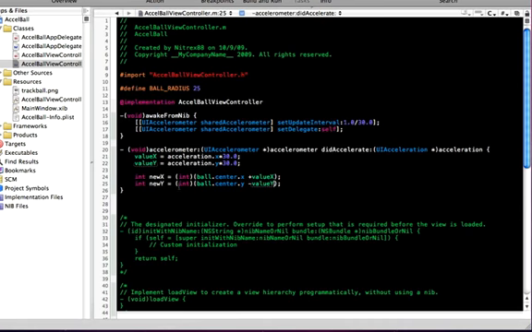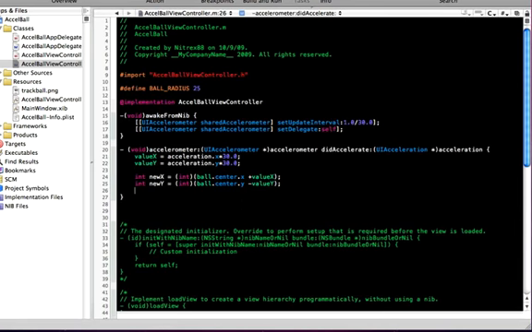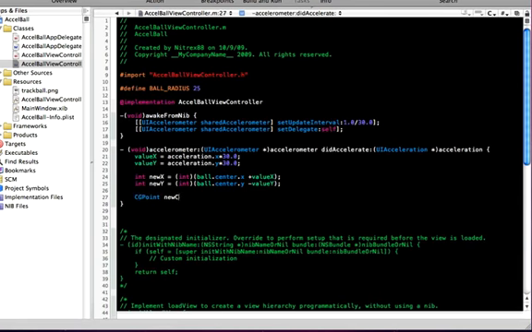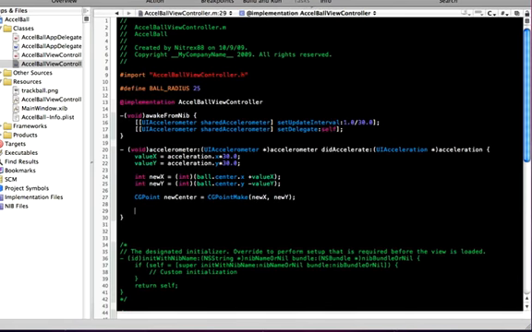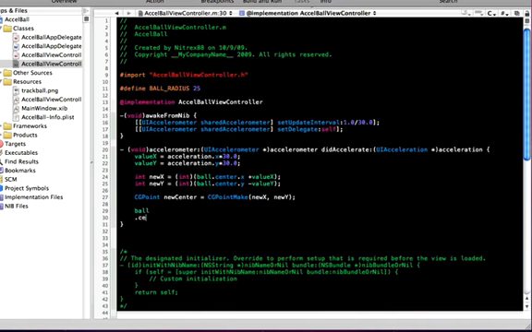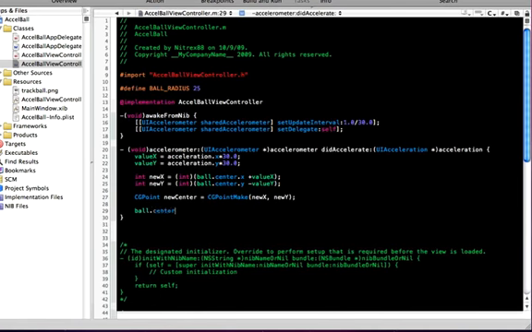So now that you have newX and newY, you can create a new CGPoint, newCenter, and call it with CGPointMake. This is the most common method for creating CGPoints. We'll just say newX is the x of this point, and newY is the y value of this point. And then the final thing to do is set the ball.center, the ball center, to the newCenter.